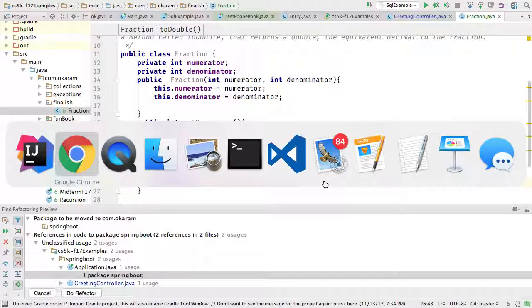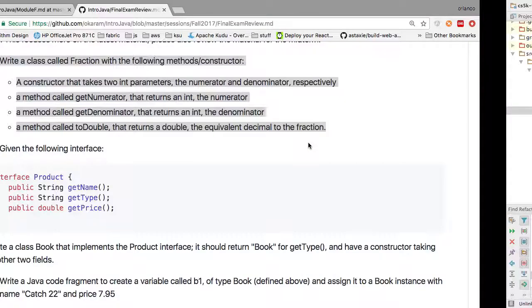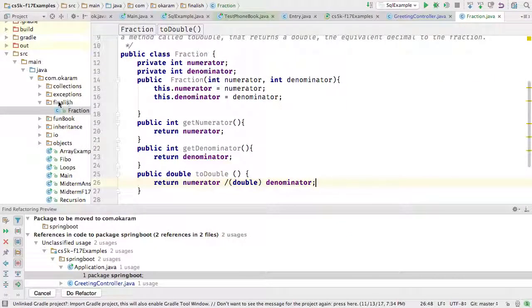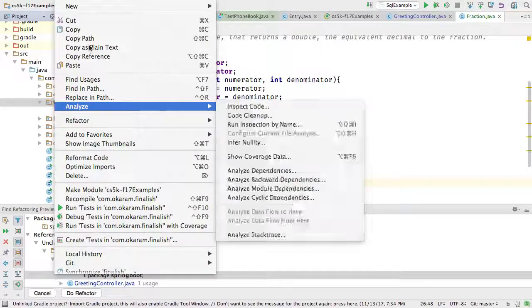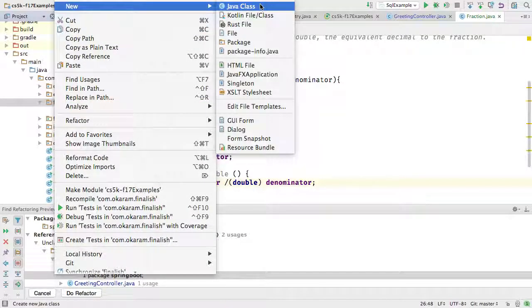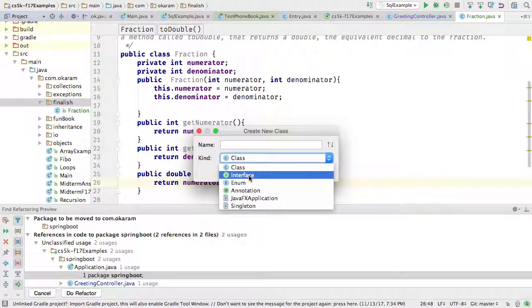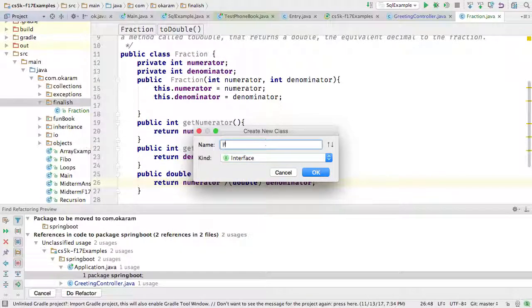Cool. So, number 2, given the following interface, create a class Book that implements the Product interface. It should return "book" for getType and have a constructor taking the other two fields. So I'm going to create, yes, the Java IDE is dumb, an interface. I'm going to call it Product.